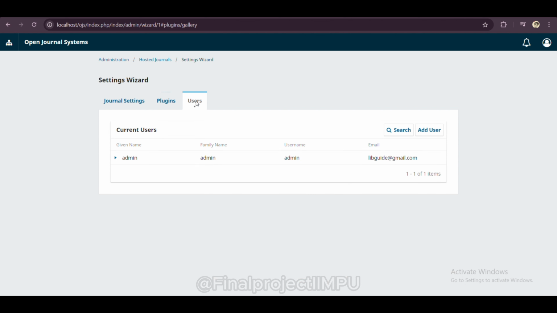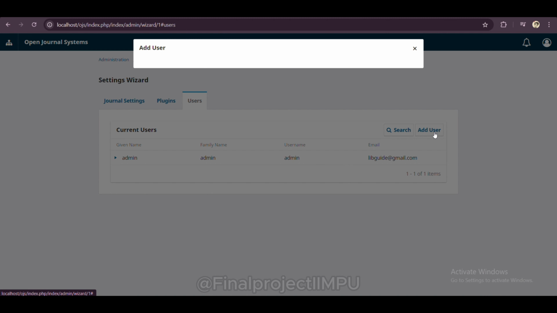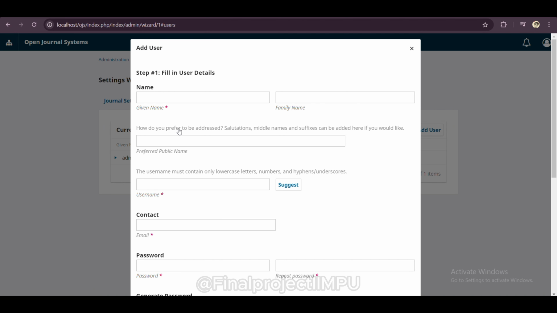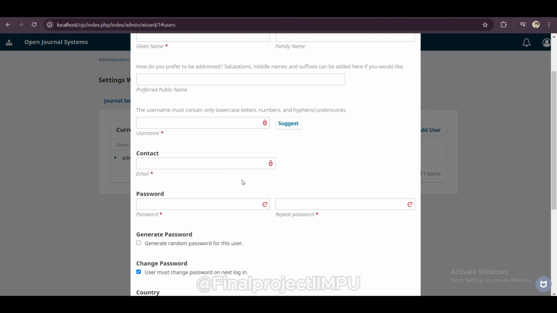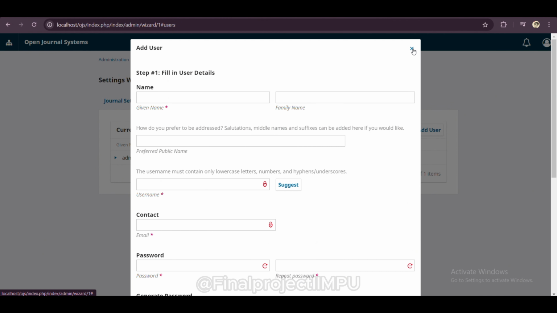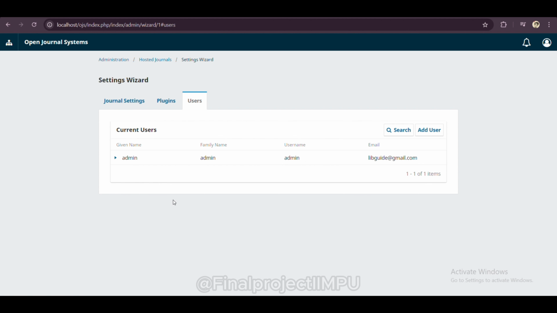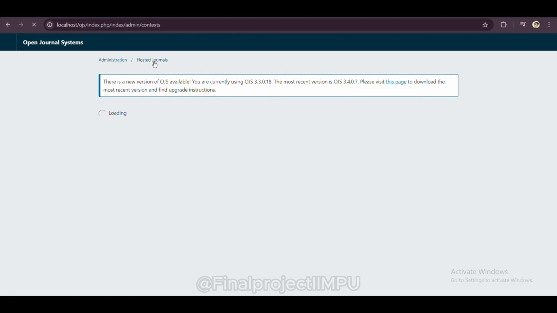in the next option we have users. You can add multiple users by clicking add user and filling out the information in the appeared box. It will show the record of each and every user. Now go back to administration. We have covered hosted journals.